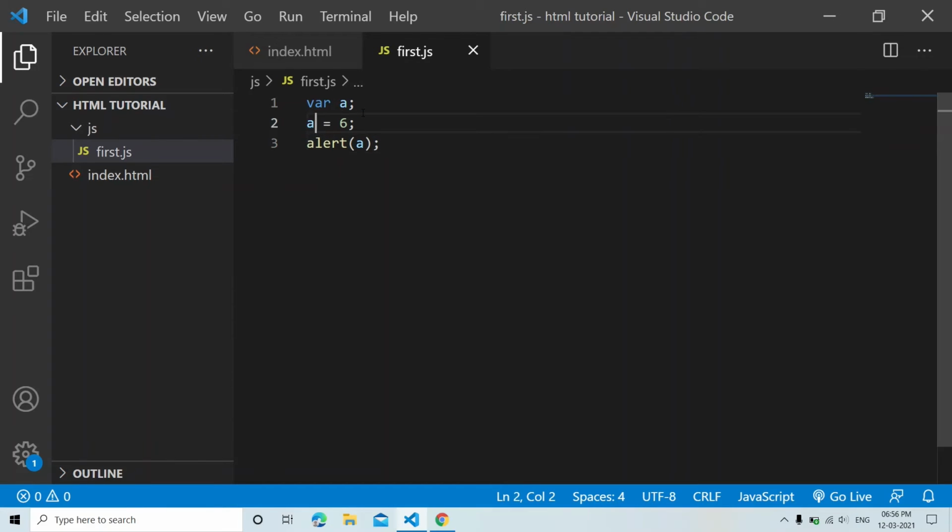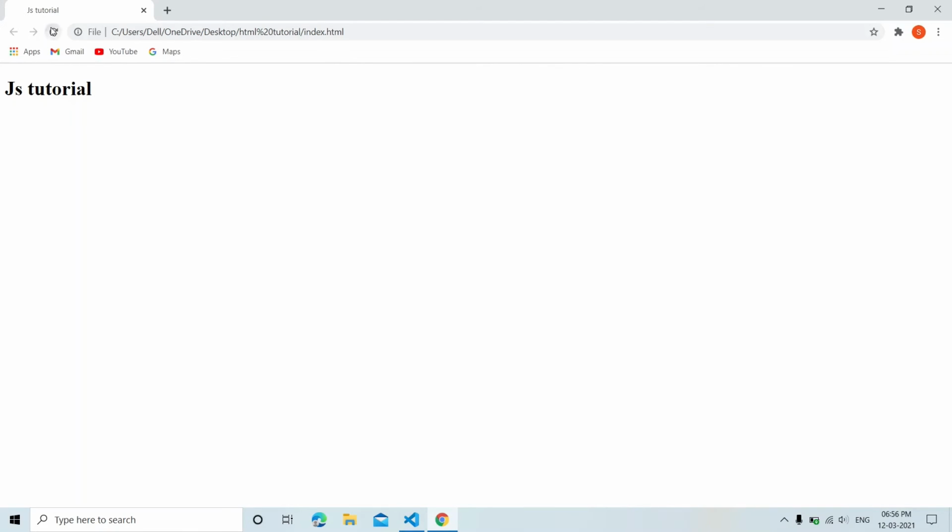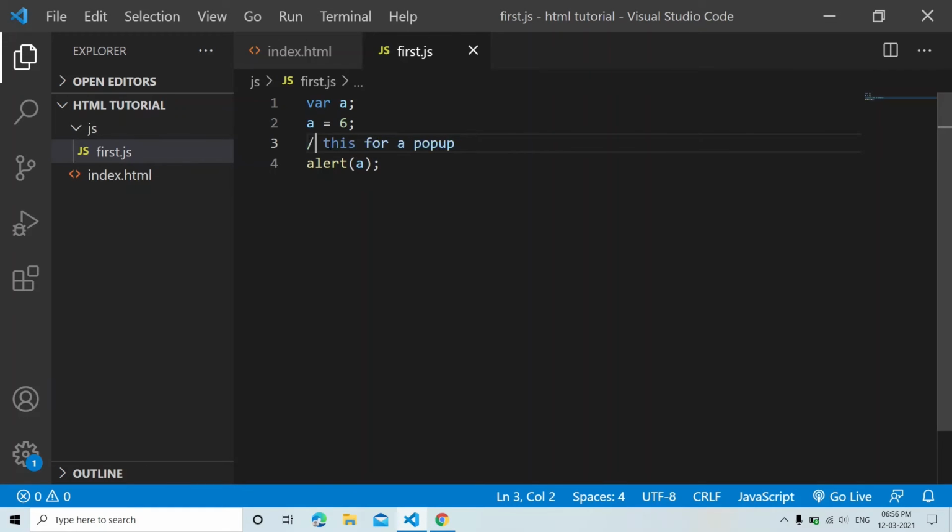Let's read about comments. When you work on a real life project, you may not be able to find out what this is for. If you work in a group, that time you need a comment. If I give a double slash over here and say that this is for a pop-up, this can't show in the browser. But if I remove this double slash, this shows in the browser.